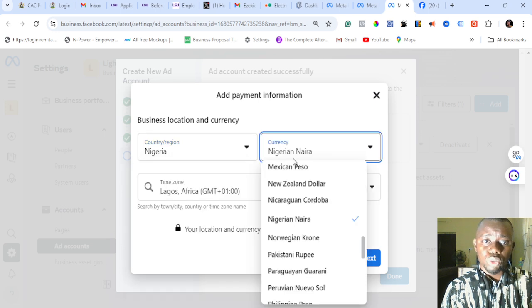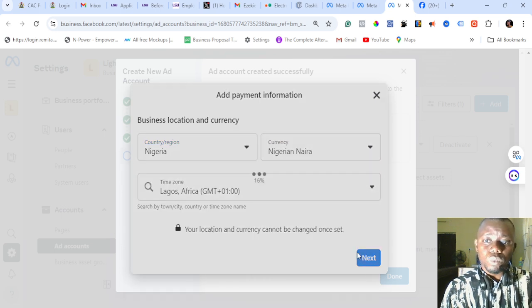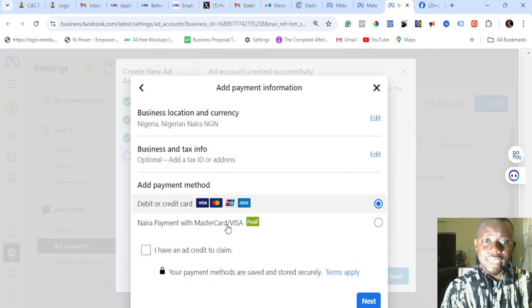The naira currency is what you want to use, and your time zone is also correct. You click on next. Once you click on next, this is where you select the ad account. Now, if you want a postpaid ad account, this debit or credit card, you just click on next, right?